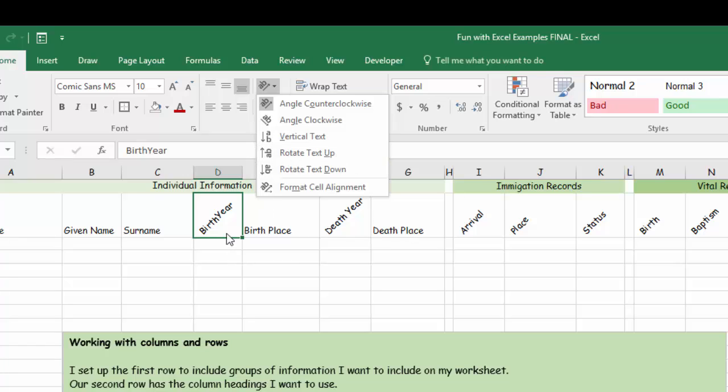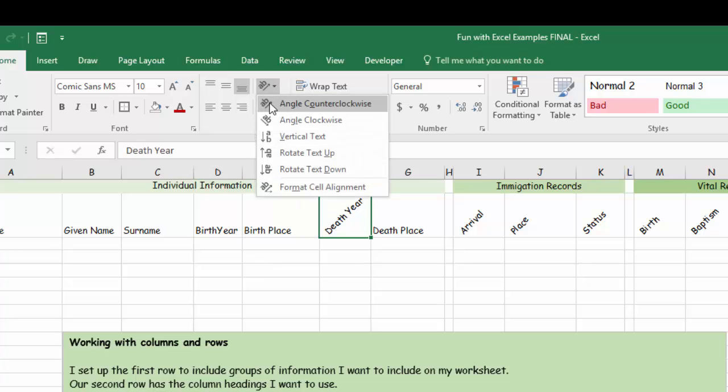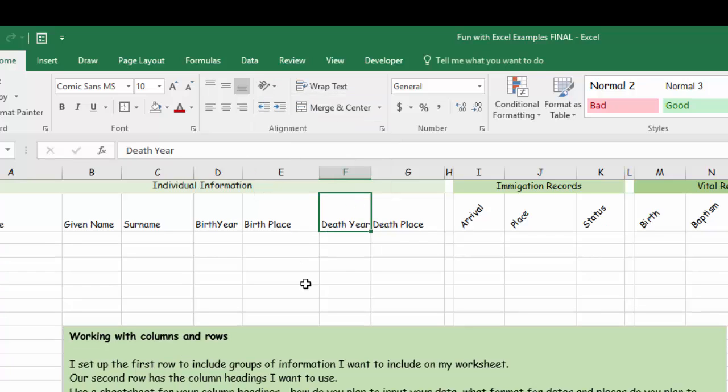Now if I wanted this to no longer be angled, as you can see this is highlighted here because it's angled, I'd simply click on it and it would change the alignment back. So we can try that again. You see that it's highlighted, changes the alignment back. That's another thing to keep in mind with Excel.